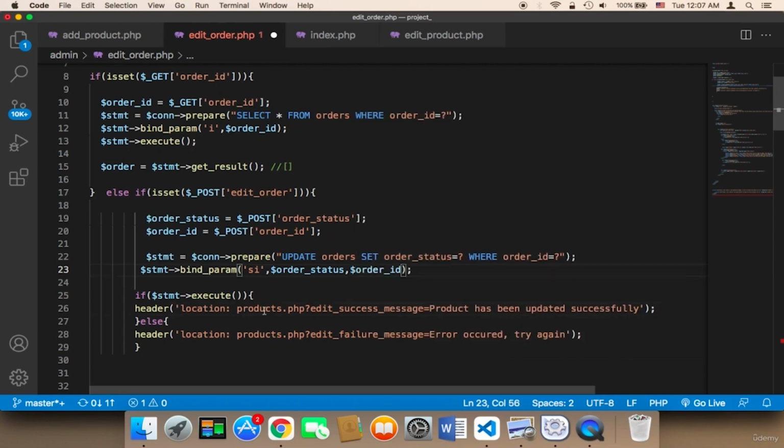And here we just say, in case of success, we say index.php and then order updated is equal to order has been updated successfully, and then in case of error I'm going to say order failed, let's say order failed.